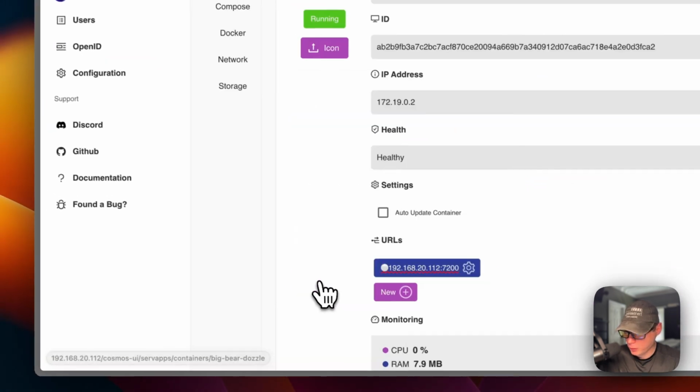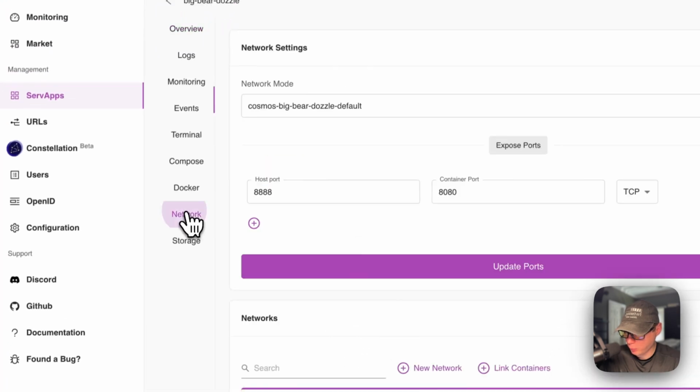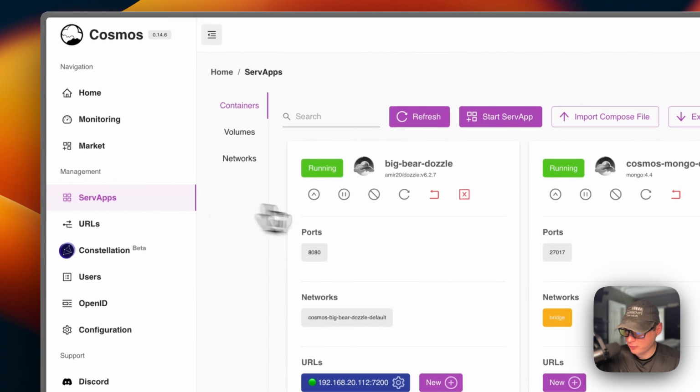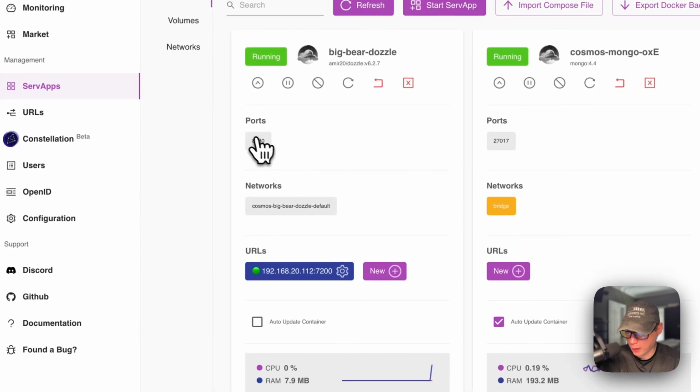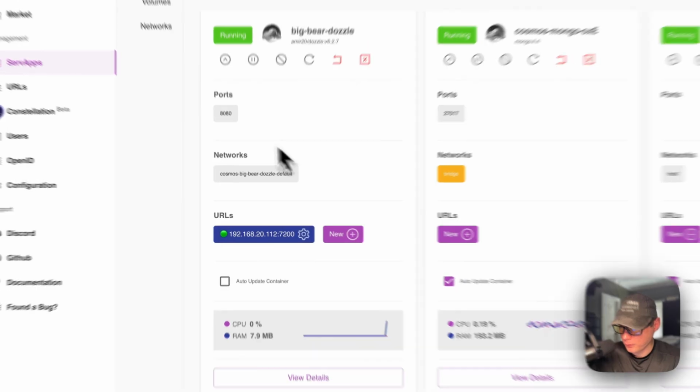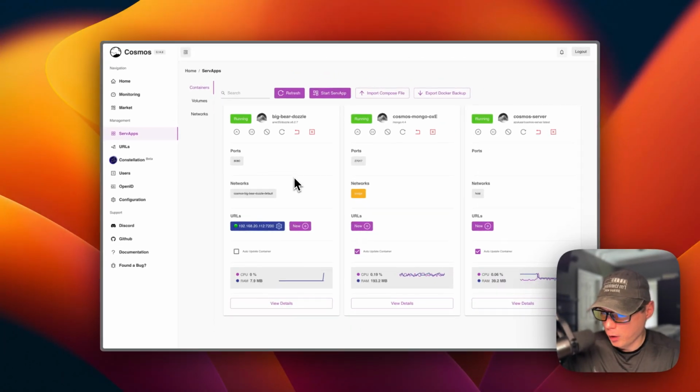So I'm going to go into view details right here. I'm going to go to network, and then I'm going to remove the host port completely. And then now we're going to update the ports. Now if I go back to Serve Apps, you can see it's not exposed anymore. But the URL still works. So we secured it a bit more, and we removed the host port.